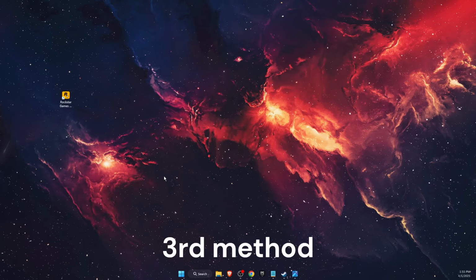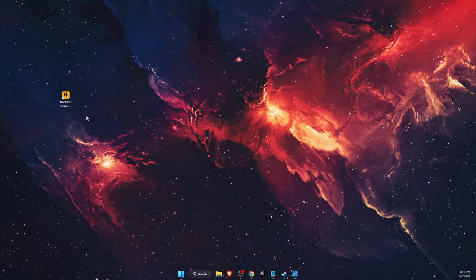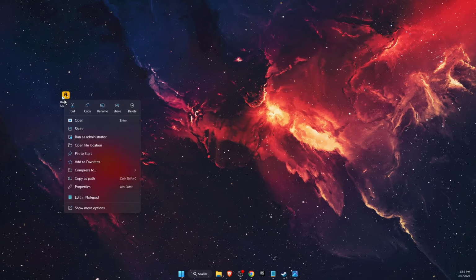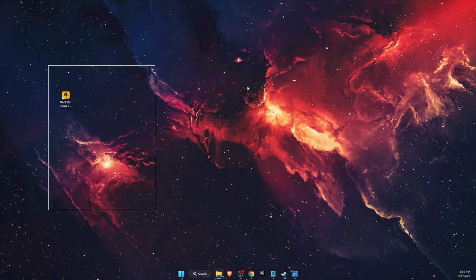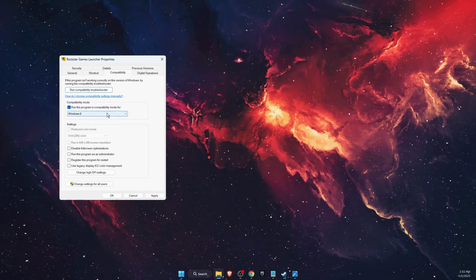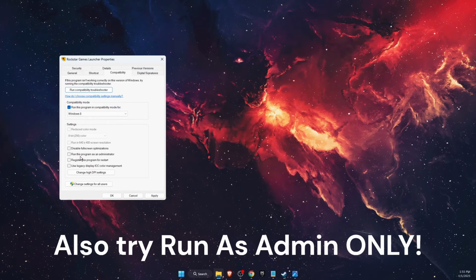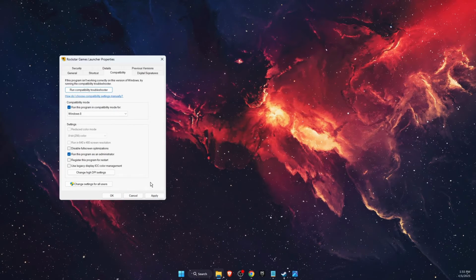Now, another thing to try is run Rockstar Launcher in compatibility mode. So you're gonna find your Rockstar Games Launcher, right click on it, then go to Properties. On Properties, you're gonna click Compatibility, and you will run this program in compatibility mode for Windows 8, and also run this program as administrator. Click Apply and OK, and see if the problem was fixed or not.